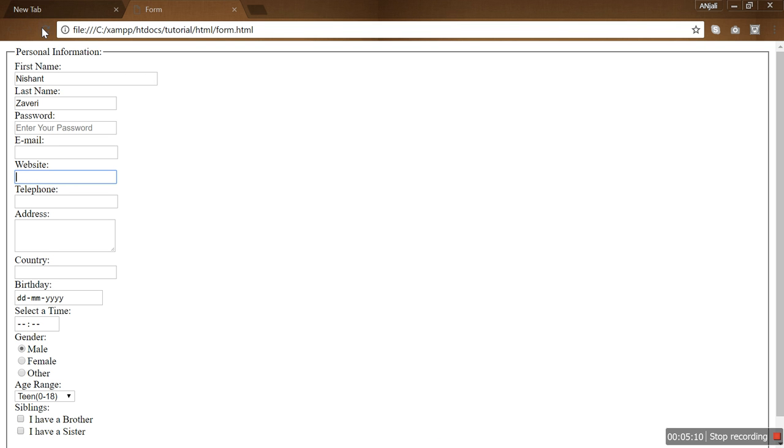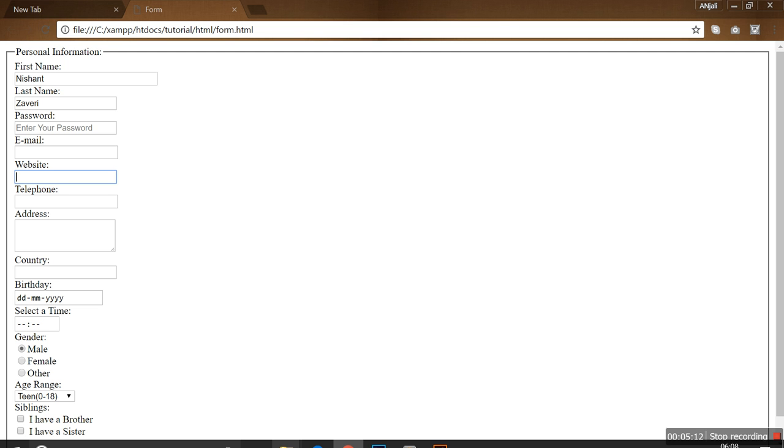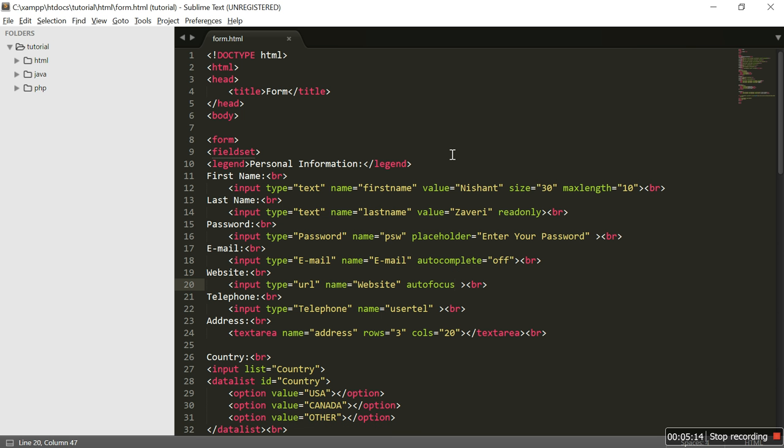The next attribute we are going to take a look at is the min max attribute. So what is the min max attribute? The min max attribute specifies the minimum and maximum value for an input element. So what does that mean? I'm going to show you what the min max attribute is inside input type date.